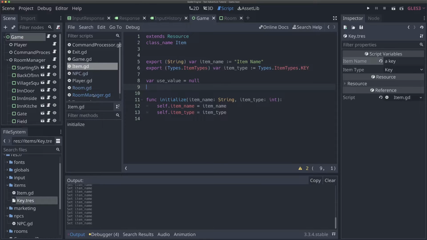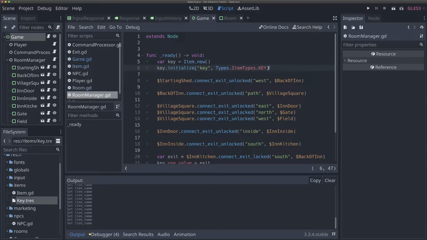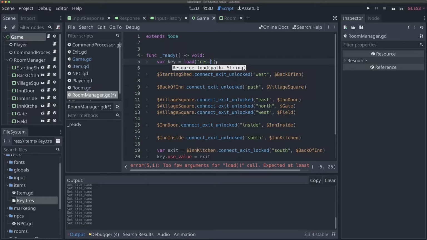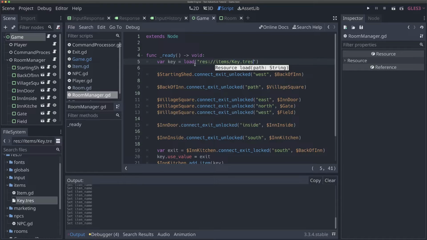So to see how that works, let's go back to our room manager. So what we can do is actually change these lines here. We don't have to give a key, or we don't have to initialize our key anymore, because we're doing this from within the editor. So we can get rid of this line, and I'll say variable key equals, we'll change this to be load, and we'll pass in the path to our key resource, which is going to be res, and then the double slashes, and then items/key.tres. Now, eventually, if you had a lot of items, you would want to make an item database somewhere that you didn't have to pass this path in every time. You could just grab it from some autoload or something that kept track of it. But for now, this is going to be a pretty simple solution.